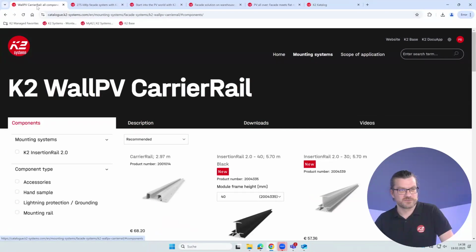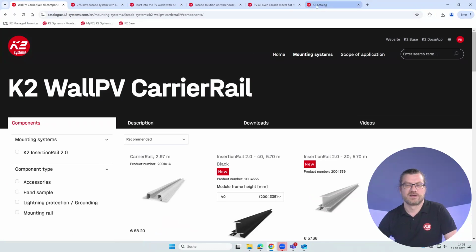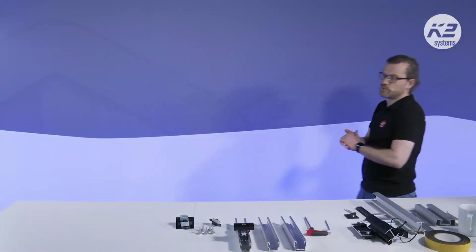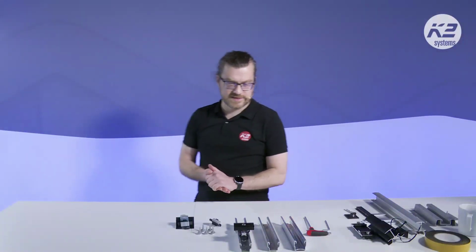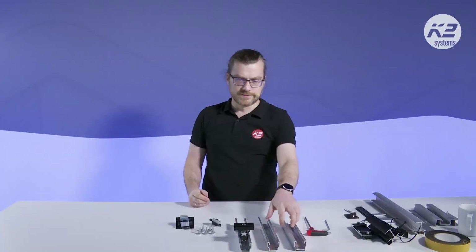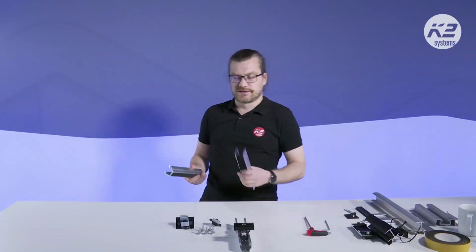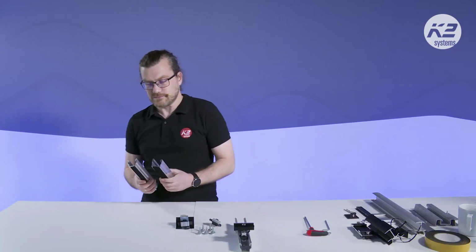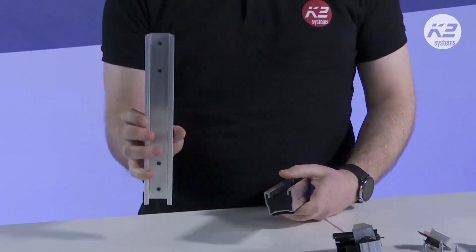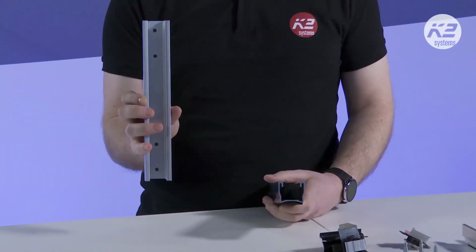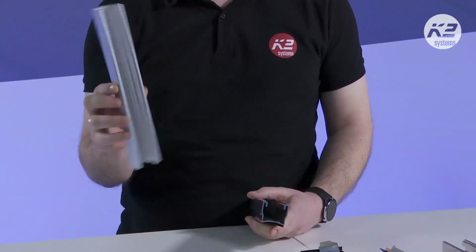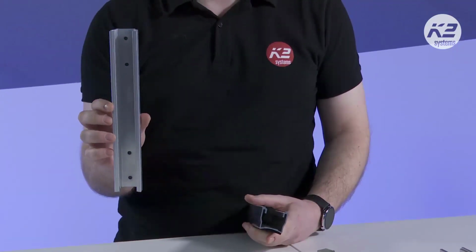So let's proceed with components. I will start with the simplest solution. It's our MultiRail with facade clamps. The MultiRail is our well-known component for pitched roof also. This is MultiRail 25. For facade solution, we use only MultiRail 25, so MultiRail 10 will not be used on facade. So 25 means the length of the rail.